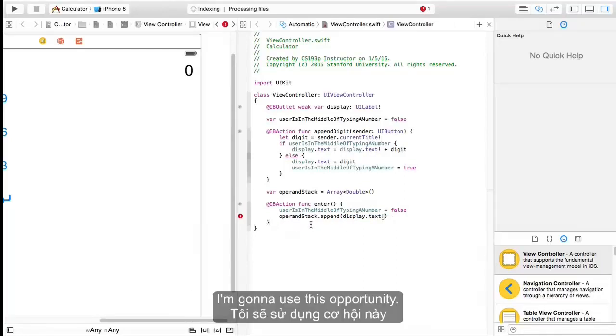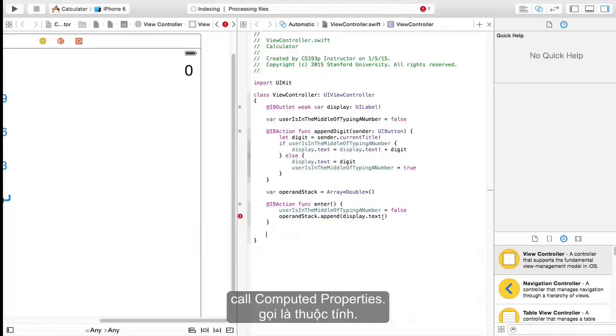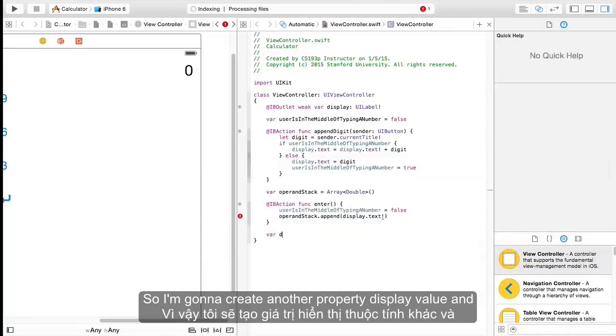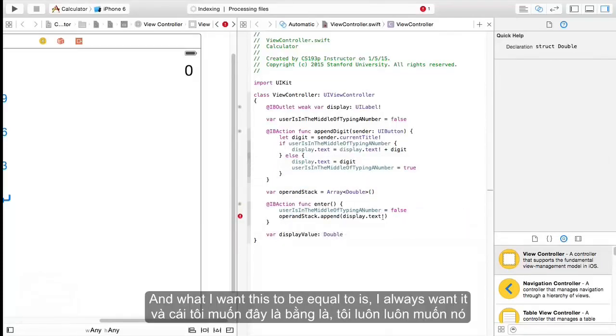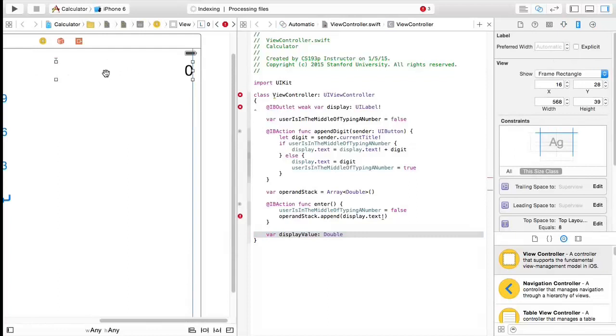I'm going to use this opportunity to show you another feature, which is called computed properties. So I'm going to create another property, display value, and it's going to be a double. And what I want this to be equal to is I always want it to be whatever's in this display converted to a double.